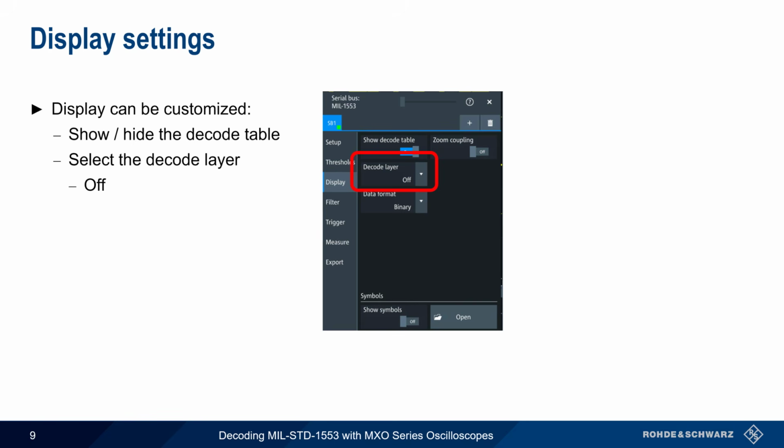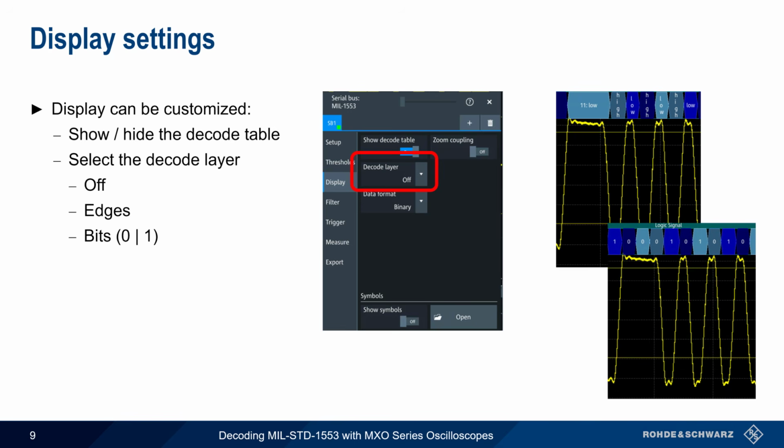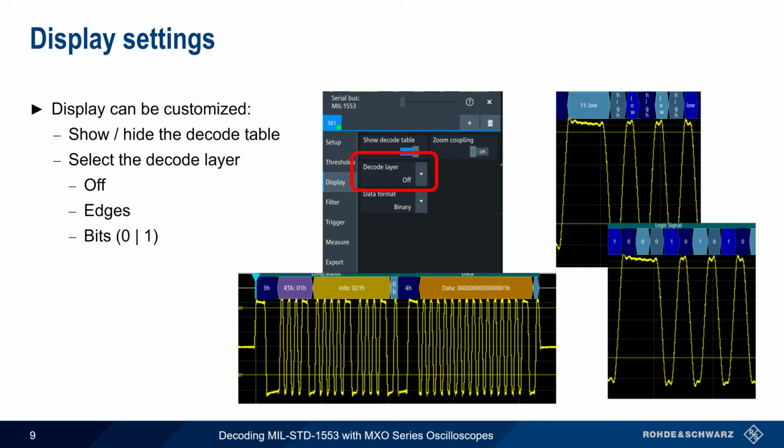MIL-STD-1553 uses Manchester 2 encoding, and the edges or transitions, that is from high to low or from low to high, can be displayed above the analog waveform. Alternatively, the interpretation of these symbols as bits, logical zeros or ones, can also be selected. The default format is showing the data as entire words, with each field having a different color. These fields can be displayed in different base formats, such as decimal, hex, etc.